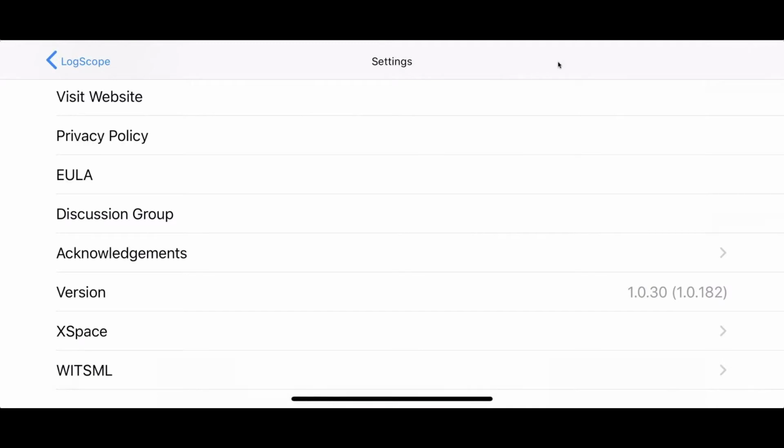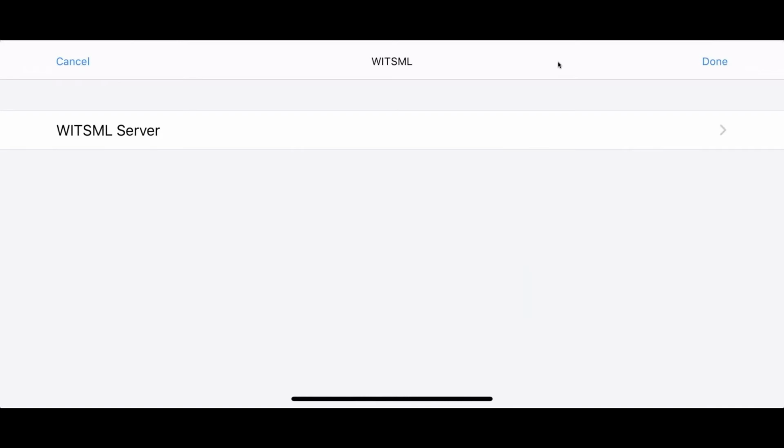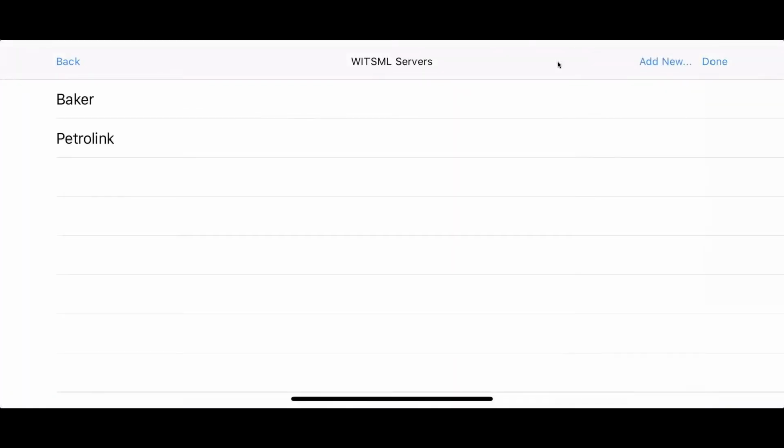access that. So practically what you do is you tap on that particular icon, and it takes you to the next page, which presents you with the option to select a WITSML server. So you tap on that, and then you can add your username and password for all your WITSML servers. And I'll just show you with the Baker one how it looks.